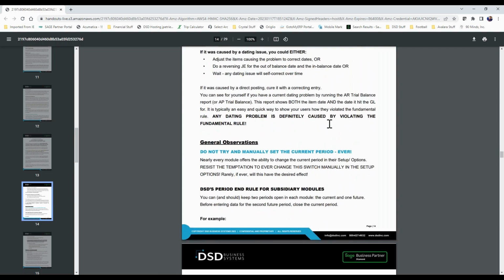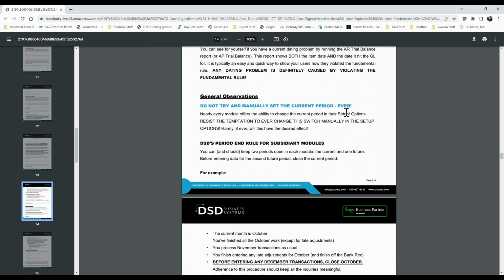So, okay, you don't want to try to change the period in Sage. This sentence was written back when Sage was in the pre-framework days. In the olden days, in AP and AR and all the modules, really, there were just two buckets. You had current and you had future. So here's the deal. If you didn't close your period all the time in Sage and keep up with it and close the next period before another one started, what would happen is that one future bucket would get multiple months' transactions in there.